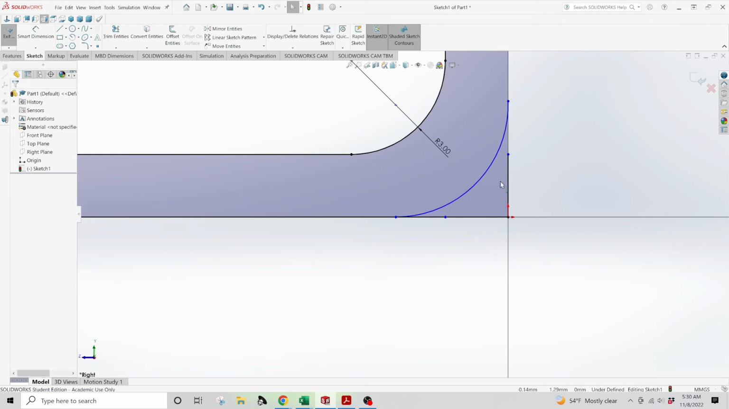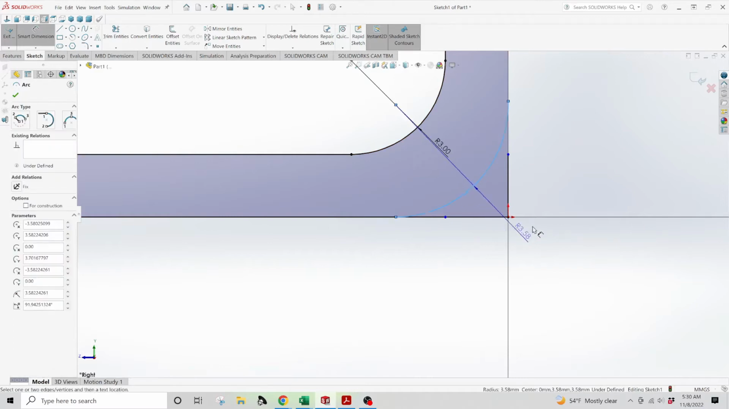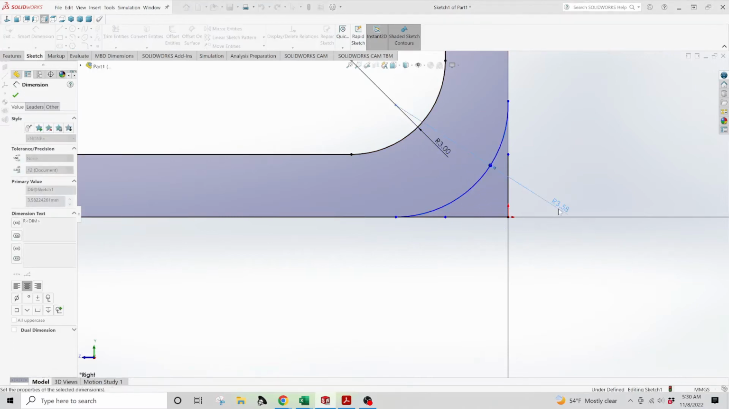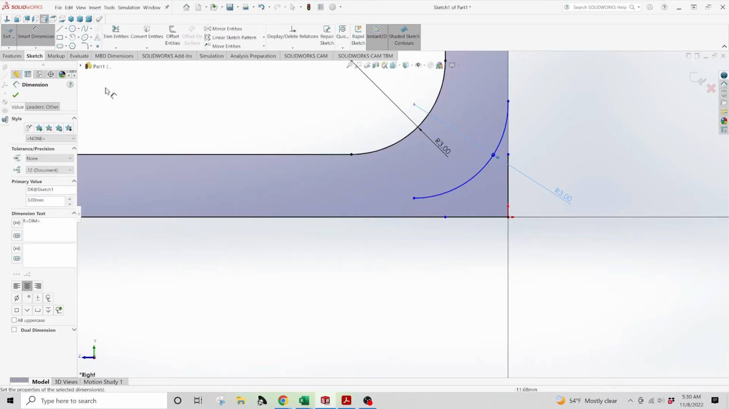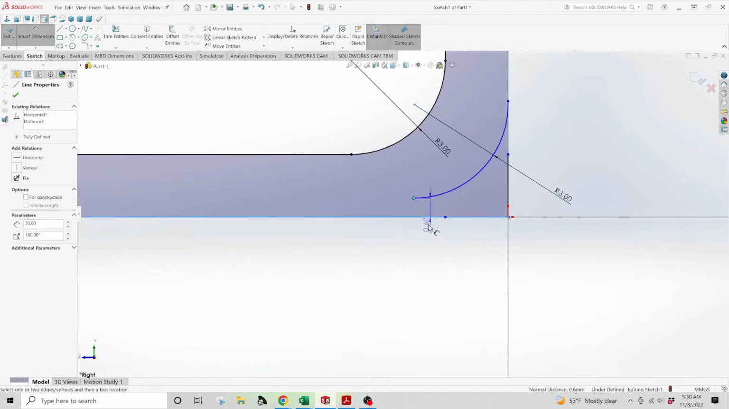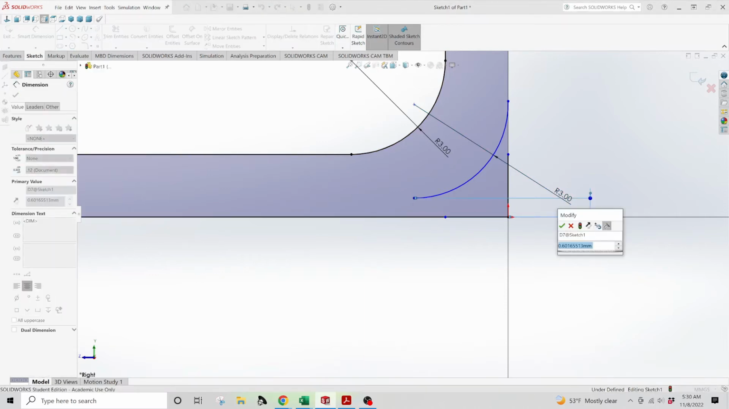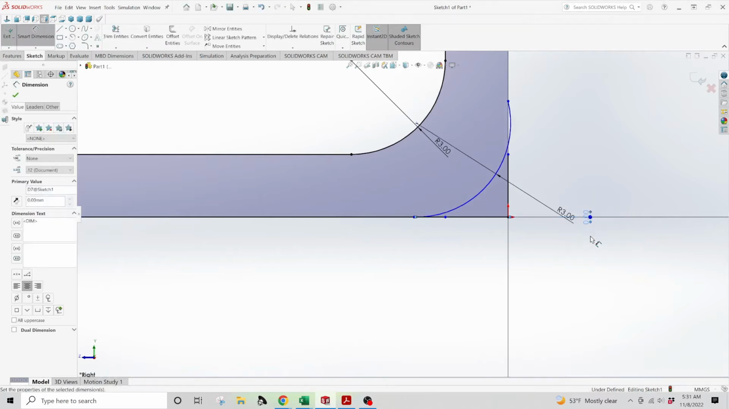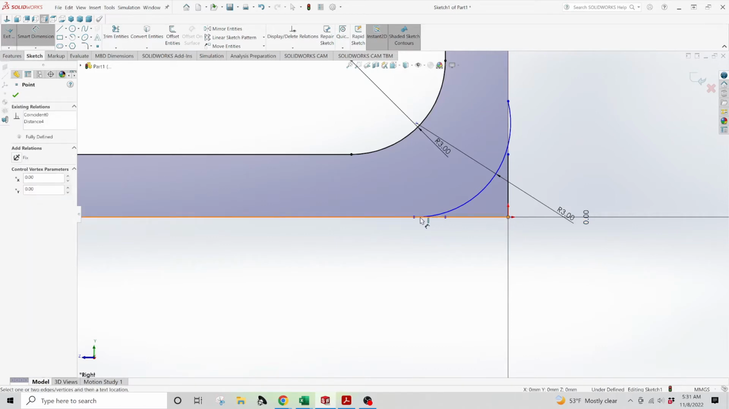There we go. So this radius needs to be 3 millimeters. Then you come back in with the smart dimensions and you move it. Because if you had done a bunch of rectangles, you'll end up with a bunch of constraints that won't work very well.